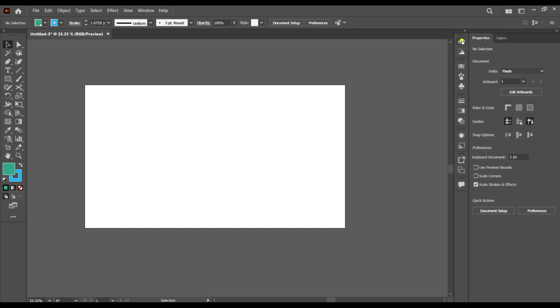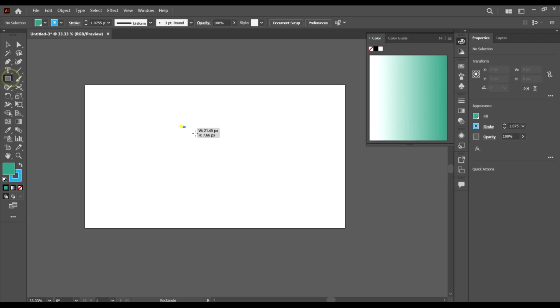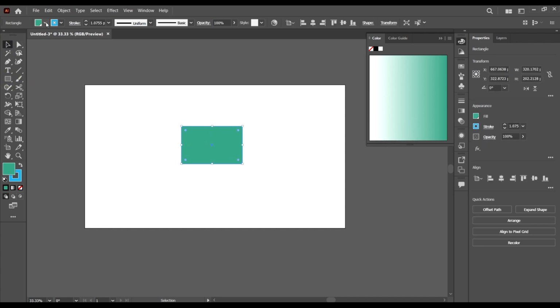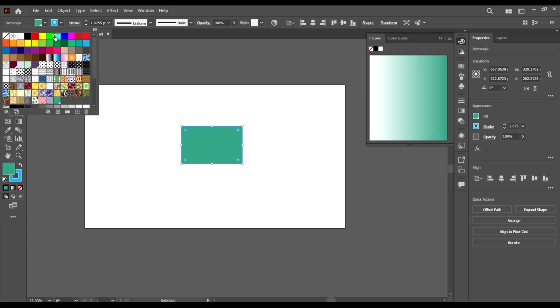And then we also have the color panel. Now this is the color panel. Okay, let's say we have a shape here, let's say with random color.